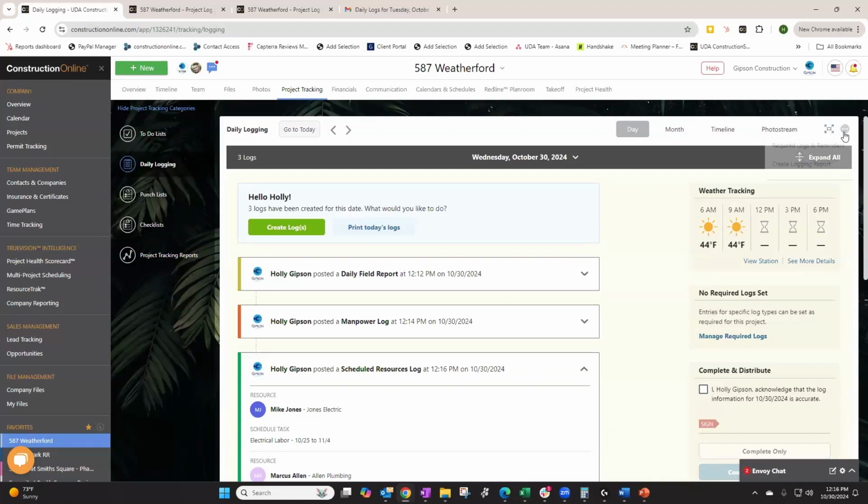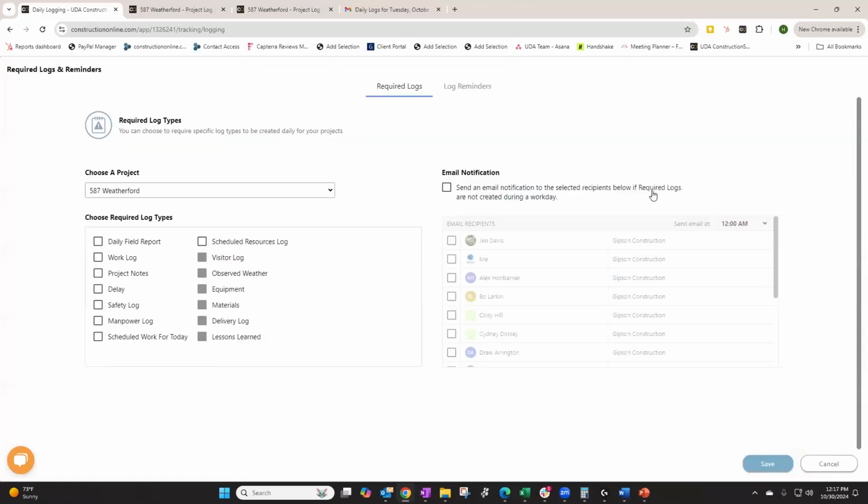But the idea really here is for you to be able to set expectations and standards for your team. Go ahead and decide what you want to see from a logging perspective. That's going to be located here under required logs and reminders. So one quick note is that you can still set up logging reminders for your team members the same way you've always been able to do that. What the required logs do is add an additional layer on so that you can set up specific log types that are required for them and even receive an email notification if those required logs are not done by a certain time in the day.